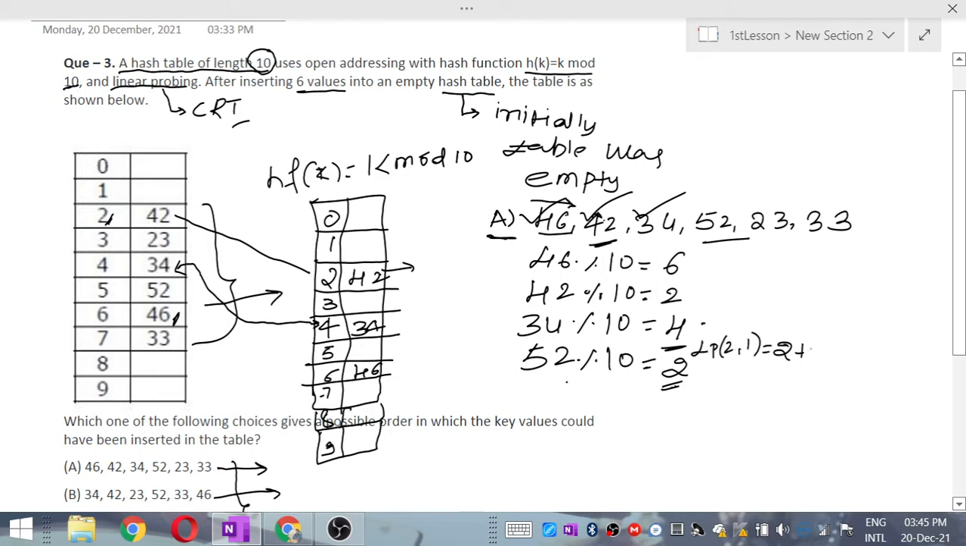What happens? 2 plus 1, it will be 3. Now we have to go for, when we will use linear probing: whenever we have some collision, to resolve that collision only we will use linear probing, because linear probing is one of the collision resolution techniques.